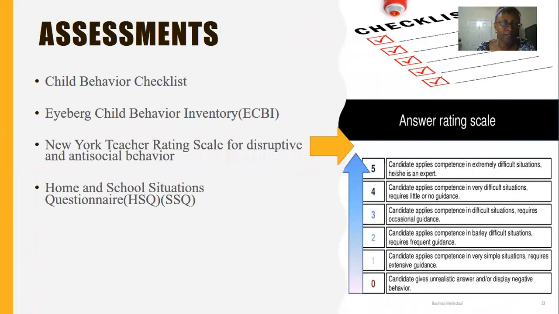Assessments. The assessments are all questionnaires that assess the child's behavior. The Child Behavior Checklist is a 4-page questionnaire checklist. Eyberg's Child Behavior Inventory, ECBI, assesses different symptom domains, scale for problem and intensity. The New York Teacher Rating Scale for disruptive and antisocial behavior rates the child's responses from 0 to 5.